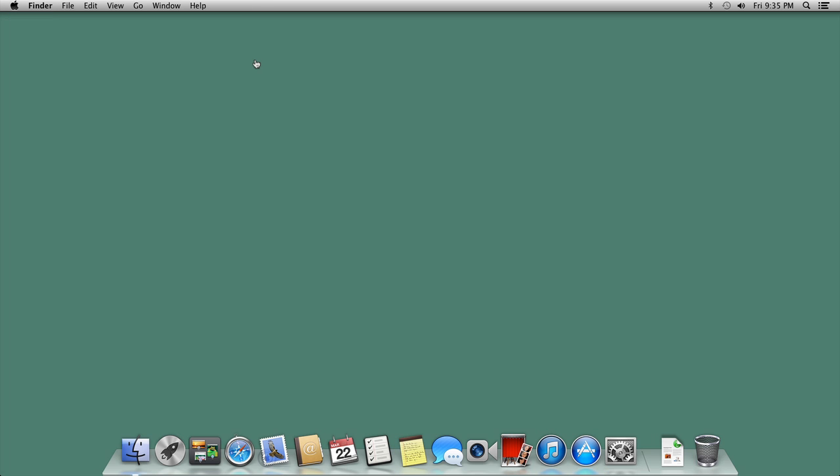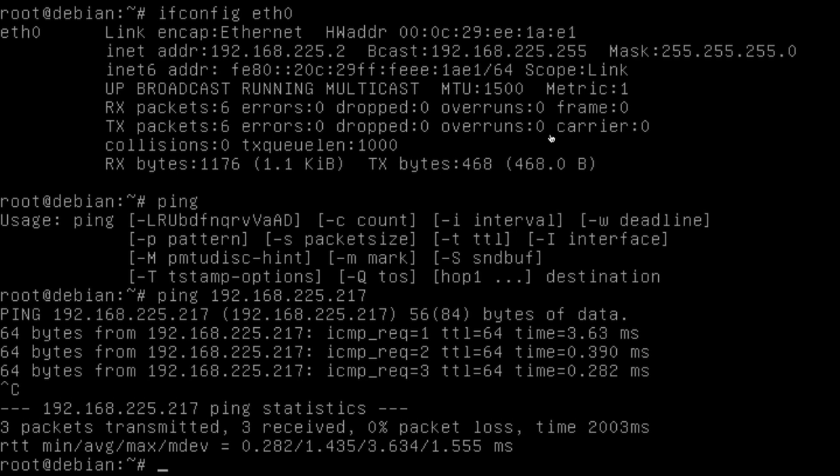I'll move on to the client, which is the machine with the green background. It's a standard OSX Mountain Lion machine that I will set up as a PPTP client to connect to, as you will see, the third machine in this demonstration, which is basically a virtual Linux machine that runs normal Linux, and it has this IP address.